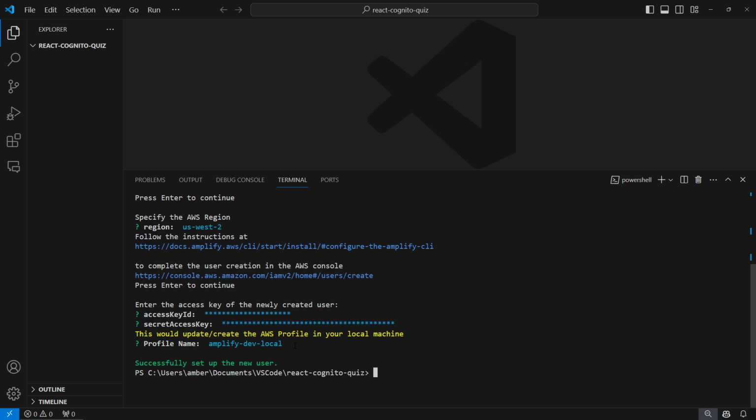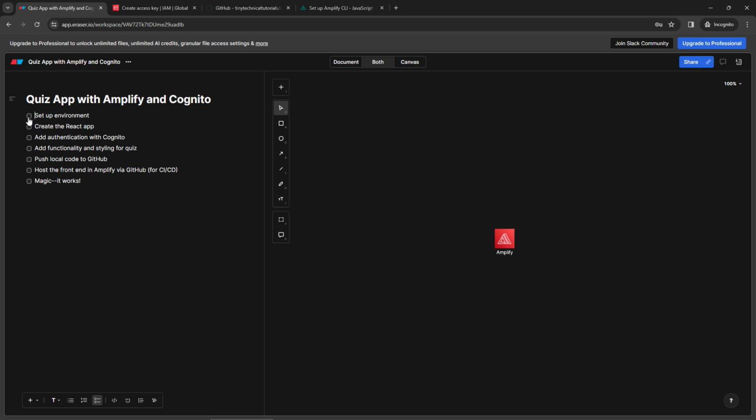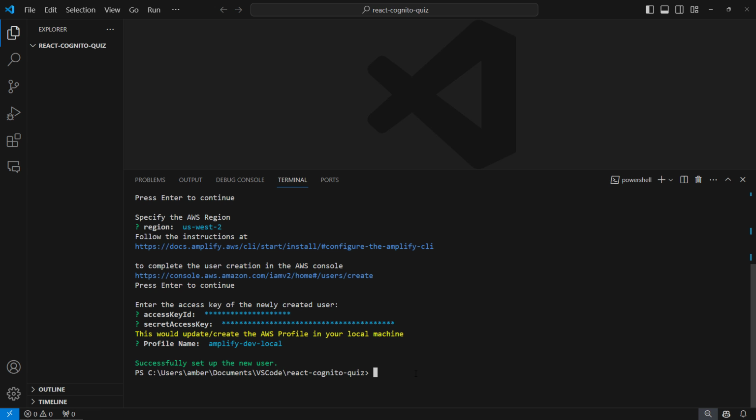Excellent. Okay, back to our checklist. We've set up the environment. So now we can interact with Amplify from our local IDE. Okay, next let's create our React app. Back to VS Code. Here I'm going to say npx create-react-app, and then whatever name you want to give it, I'm calling mine my-quiz-app.